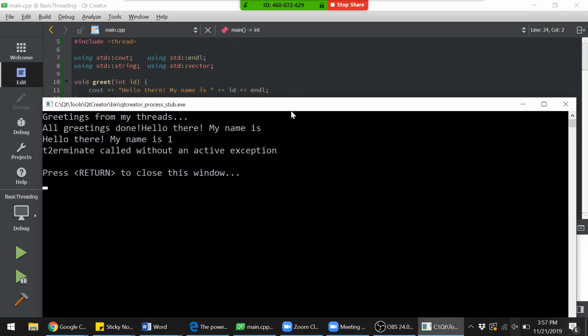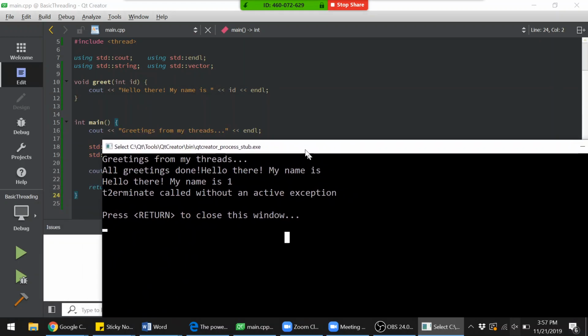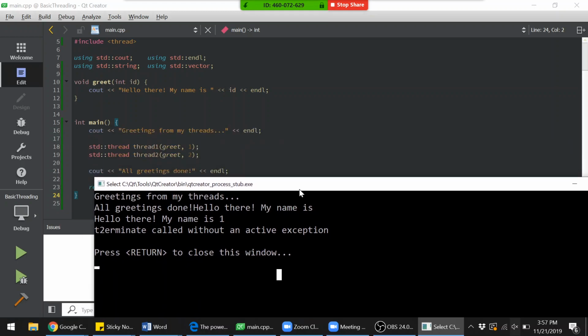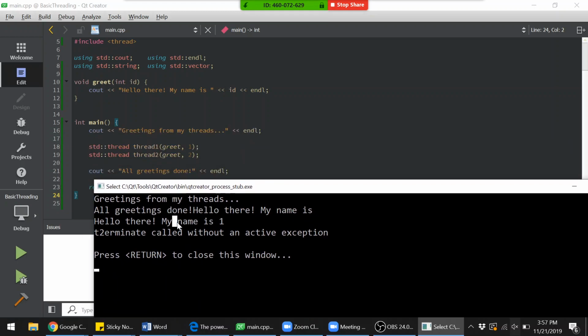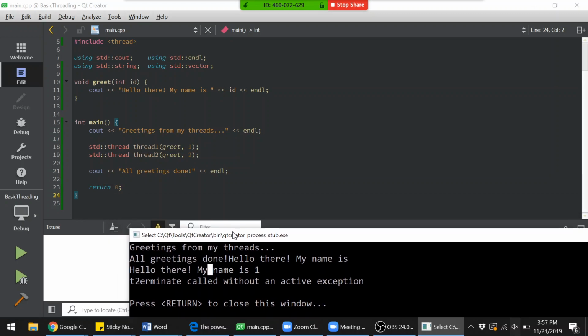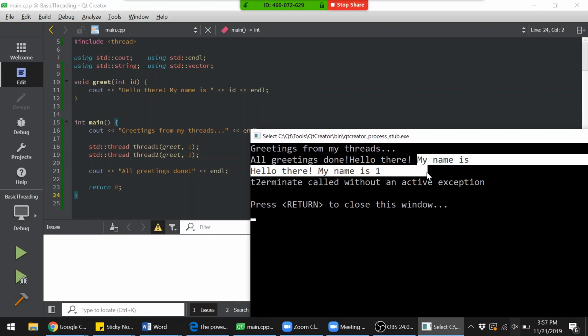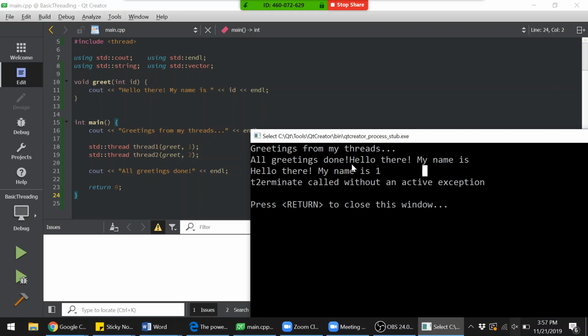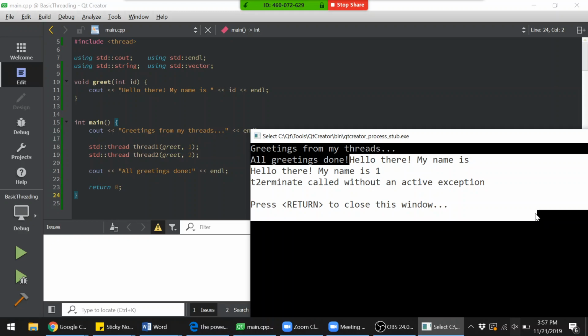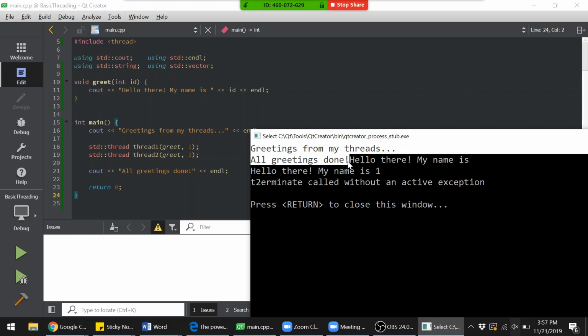Okay, so this is sort of interesting. There's a lot of things going on here. First, notice we did print "greetings from my threads," and we did print "all greetings done." But "all greetings done" happened before any of the "hello there, my name is." And furthermore, the two couts are very all over the place. So let's ignore those for now and focus on these two. Why is it that "all greetings done" occurred before any of the two "hello there" couts?